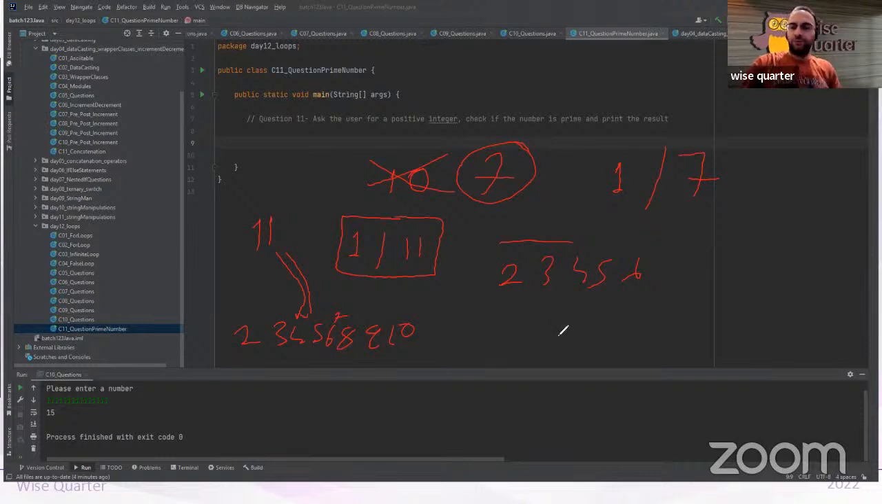So how can we create the loop? Starting, condition, and increment. Starting number is 2. I should not start from 1 because 1 can always divide a number. So instead of 1, I should start from 2. The condition is the number should be smaller than itself. 11 here, I mean the number. Increment is plus plus. Each time I will increase the number by 1.